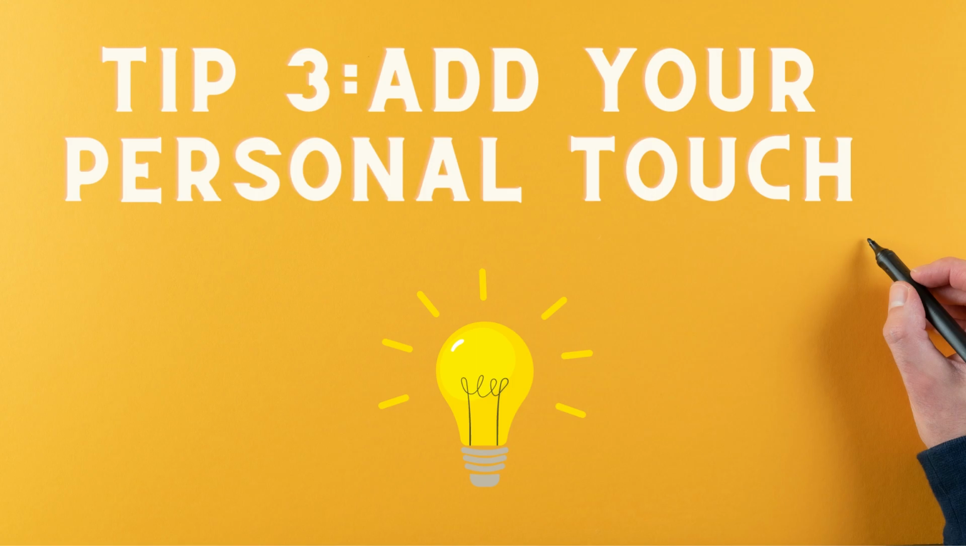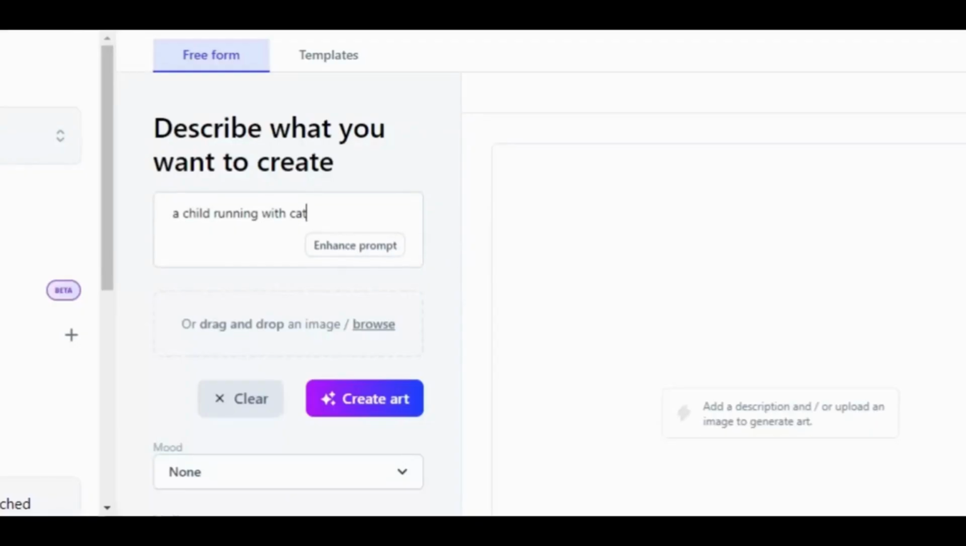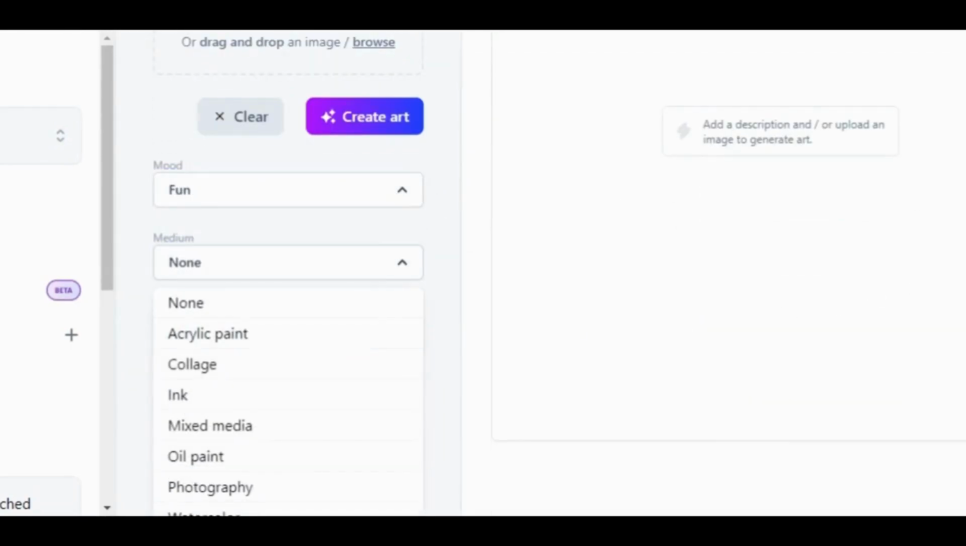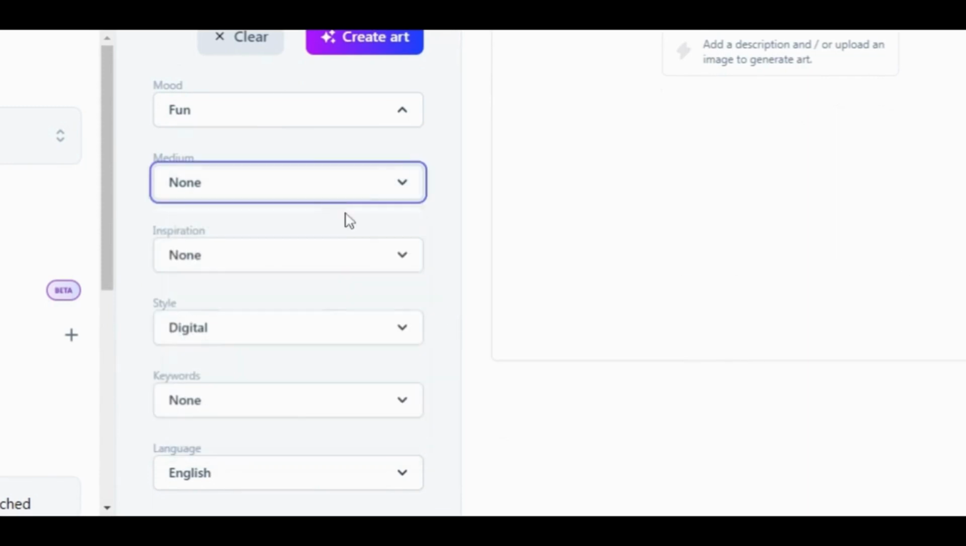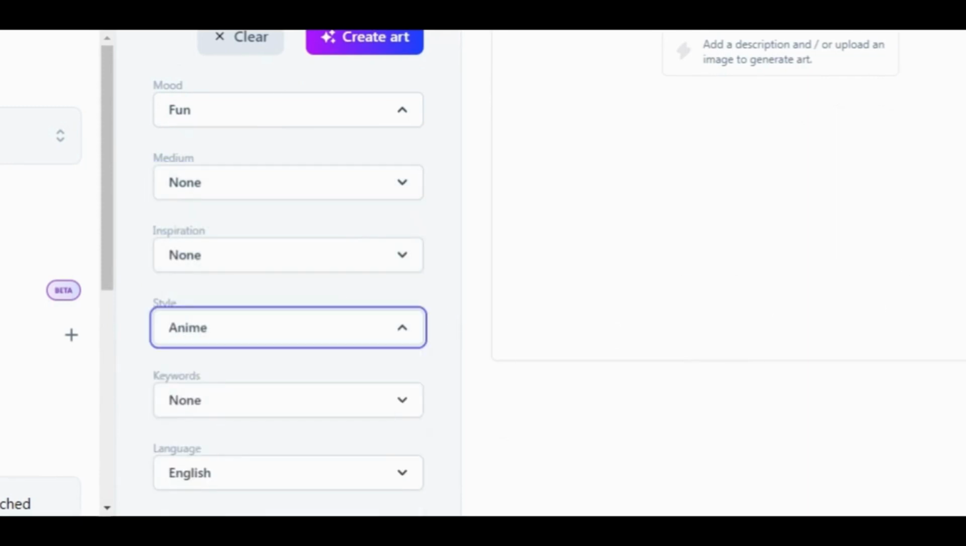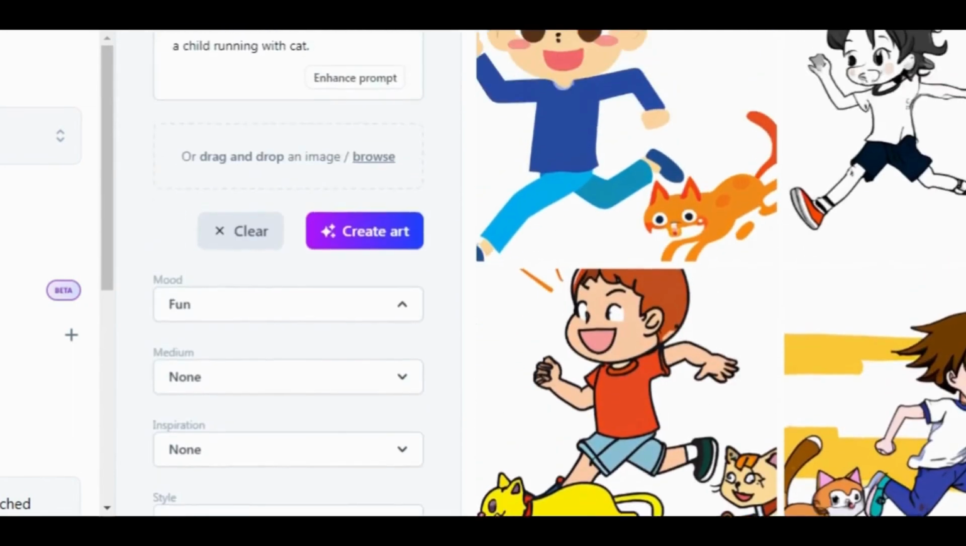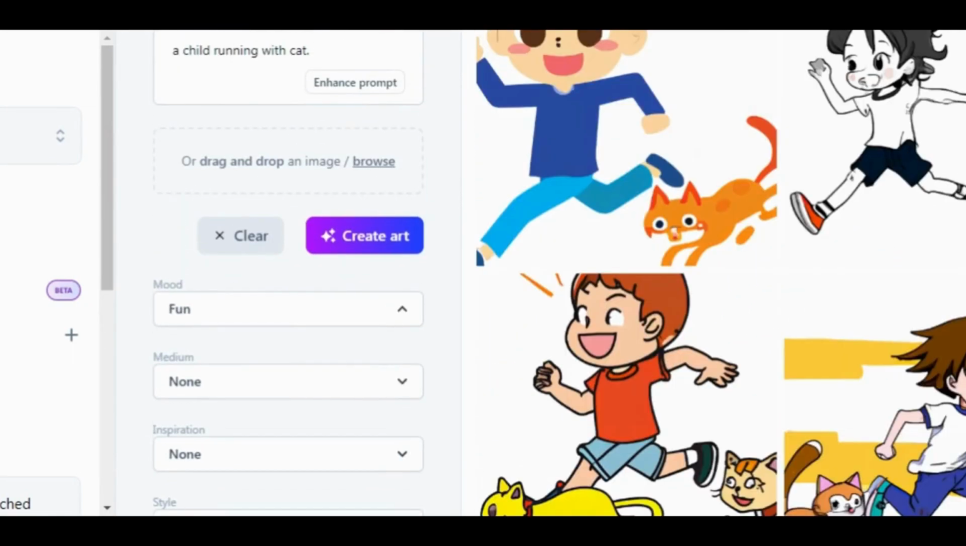Tip 3. Add your personal touch. While Jasper AI can generate stunning works of art, it's important to remember that the final artwork should be a reflection of your own personal style and creativity. Use the generated output as a starting point, but be sure to add your own unique touches and details to make it truly your own.